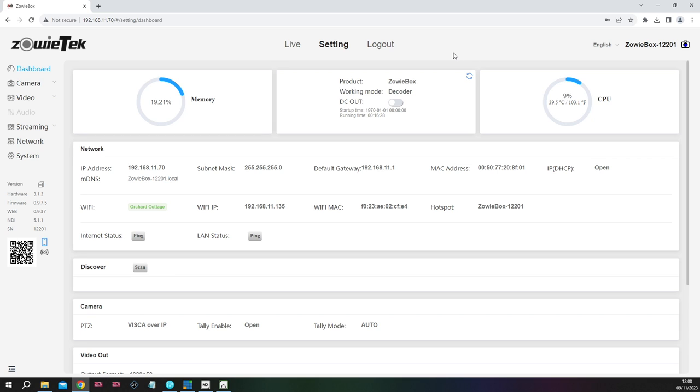Which we've got here. Right, now I've set it as a decoder, and it will decode and encode NDI, HX, HX2 and HX3. However, I'm using vMix at the moment, which only outputs full NDI. So it's going through NDI Bridge to allow the Zowiebox to pick it up and decode it. So that's what's currently working. So I've set it as an NDI HX decoder at the moment.